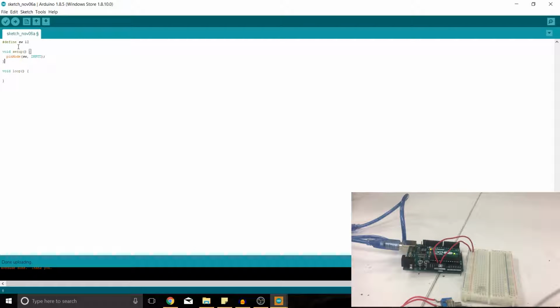And then since I'm going to be sending data from my Arduino to the computer, what I want to do is initialize the serial port. I do this by writing Serial.begin. I open parentheses and then I write the baud rate at which it is going to run. Baud rate is simply the speed at which the Arduino is going to be sending the data to the computer.